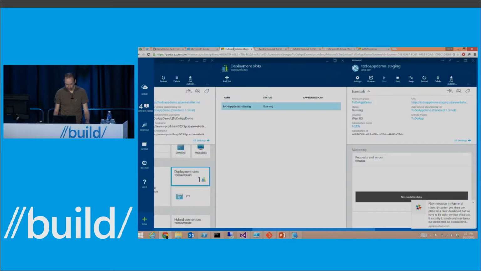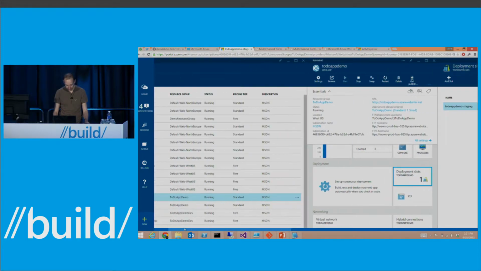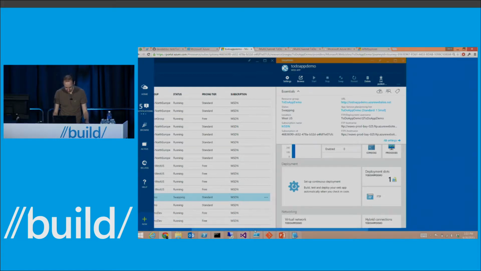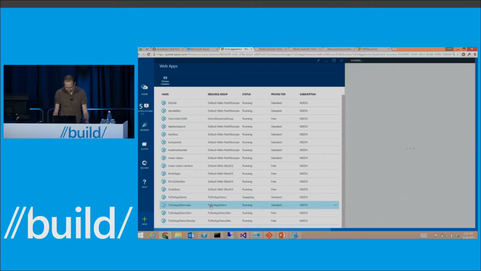So if I go, why is this still popping up? If I go and swap both sites, because I have two sites, the front end and the back end, I'll go and swap first the front end, and then the back end side.